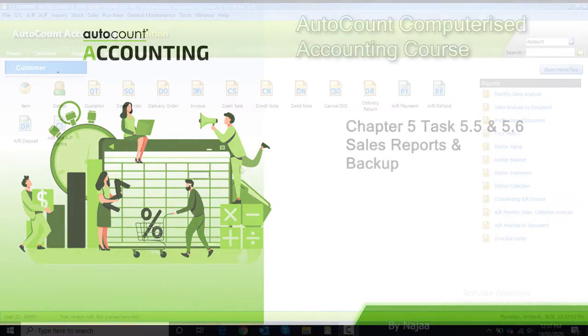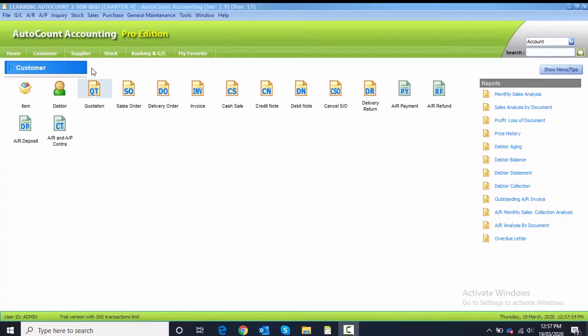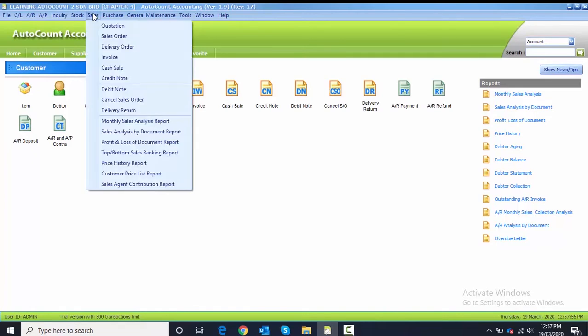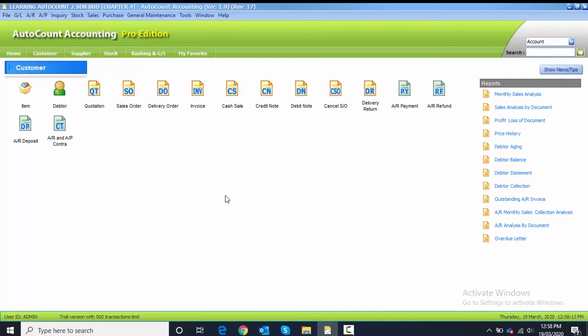Plus 5.5 sales report. So if you want to view your sales report, you can just go to sales, and we have a few types of reports like standing sales order report, monthly analysis, sales analysis, top bottom sales ranking report, and etc. So if you wish to go to the individual report, you just click at the preferred report that you want to view.